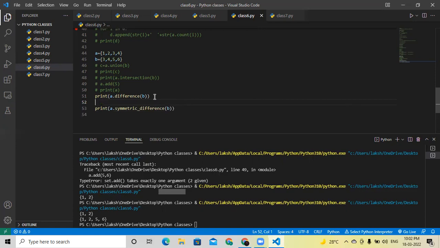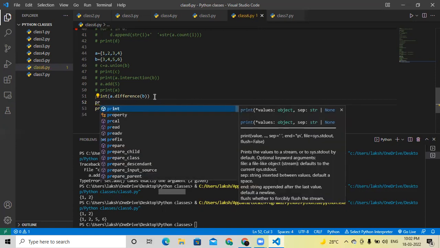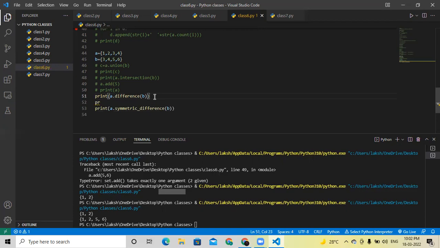Let us do B minus A also here. Let me first comment this. Can you tell me the code for it? Rakesh, can you tell me the code if I want to perform B minus A operation with sets here? I'm having A as a set and B as another set. If I want to perform B minus A, that is the elements of B which are not in A. Can you tell me the code?